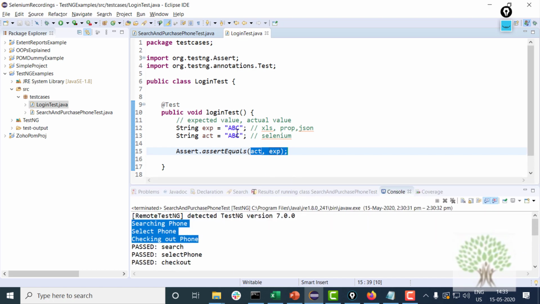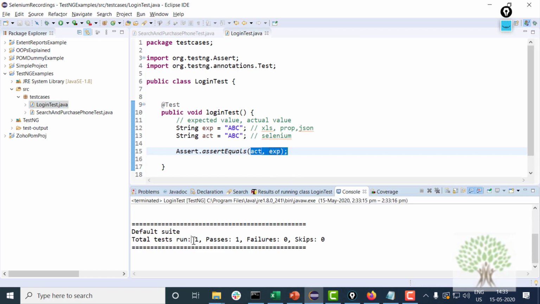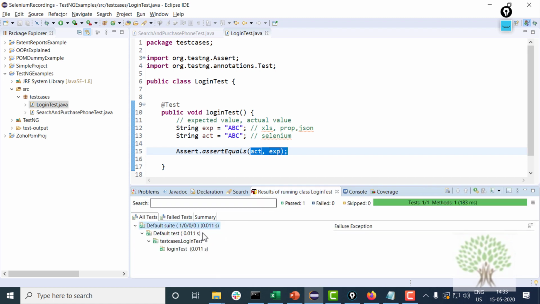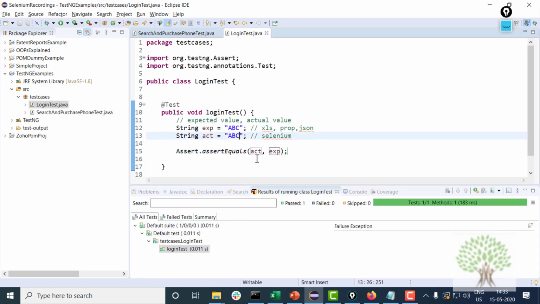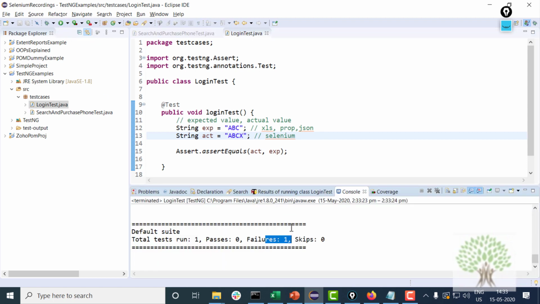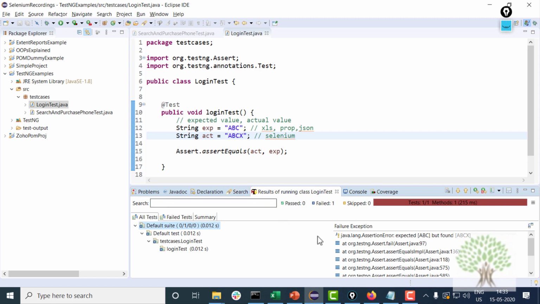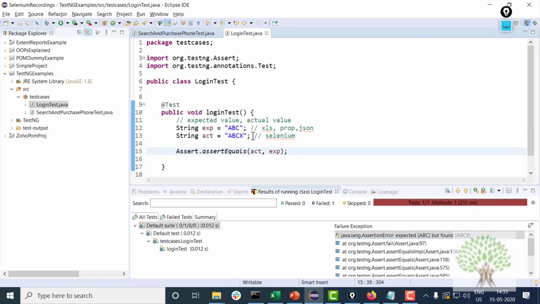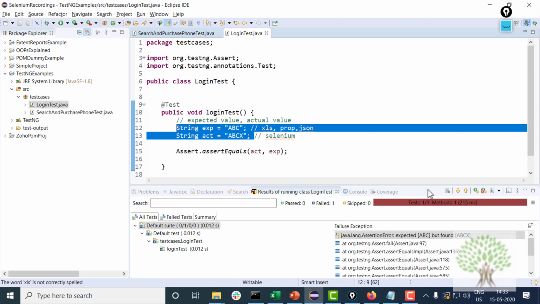Right now both of them are equal, and if I run my login test, see, it passes. But if I make the actual value different and run it, you will see that there will be one failure, and in the results over here, results tab, you will see that expected was ABC but was found ABCX. Okay, so this is how you can fail the test cases.